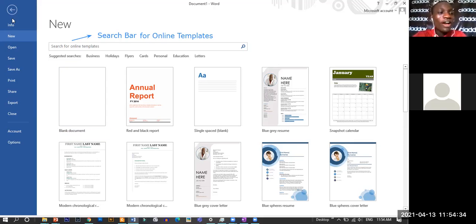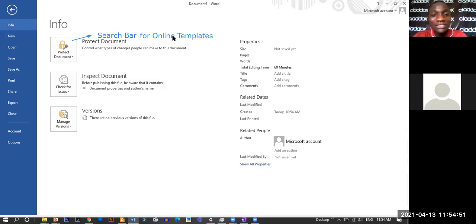Now, under this home tab, where you have this file tab, these are the tabs in the file menu. We call these things file menu in Microsoft Word. These are your file menu. And you have your info, your new. If you go to info, you can get some info. Let me delete this.